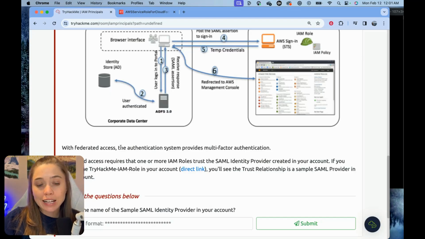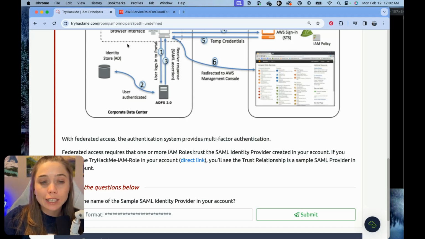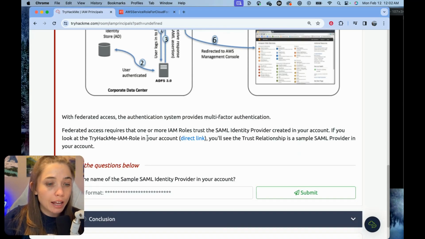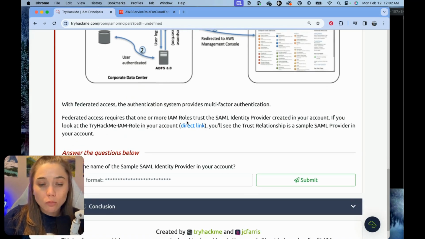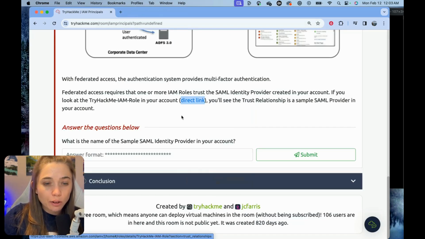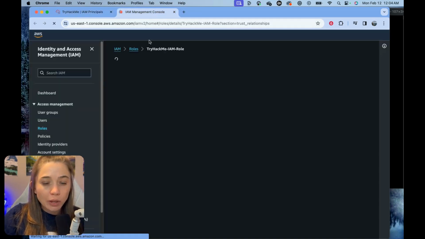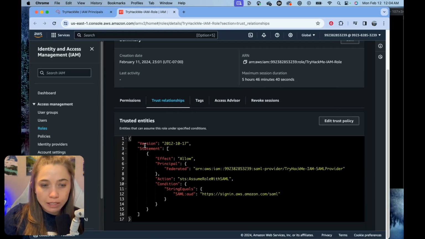Then it says, with federated access, the authentication system provides multi-factor authentication. Federated access just means using one identity provider to govern access to more than one domain or application resource, etc. Federated access requires that one or more IAM roles trust the SAML identity provider created in your account. If you look at the TryHackMe IAM role in your account, let's follow this direct link. So we come here. This is the trust policy. We've got the action STS AssumeRoleWithSAML is allowed. And we've got the principal, which is the SAML provider here, TryHackMe IAM SAML provider.